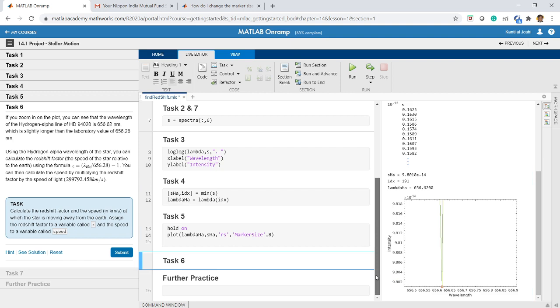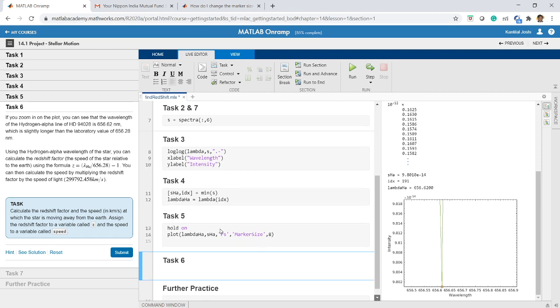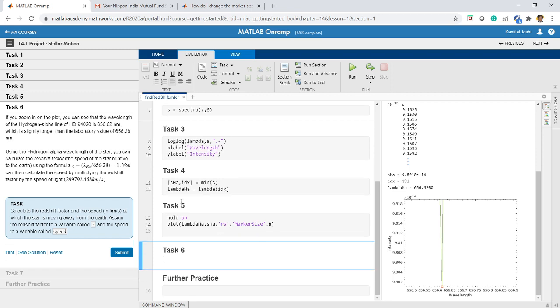Okay, let us move on to task 6. So if I write a redshift factor, code lines are not coming, so I'll have to add the code line here because code line is not showing. So I can go here in the editor and I can add the code.